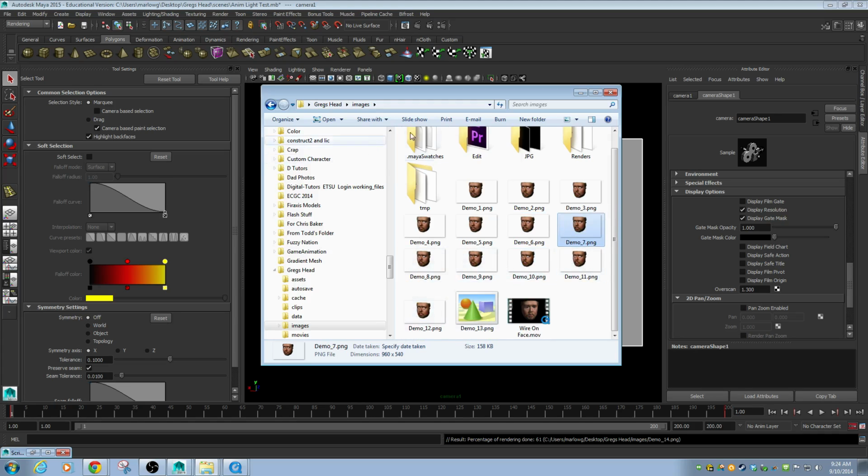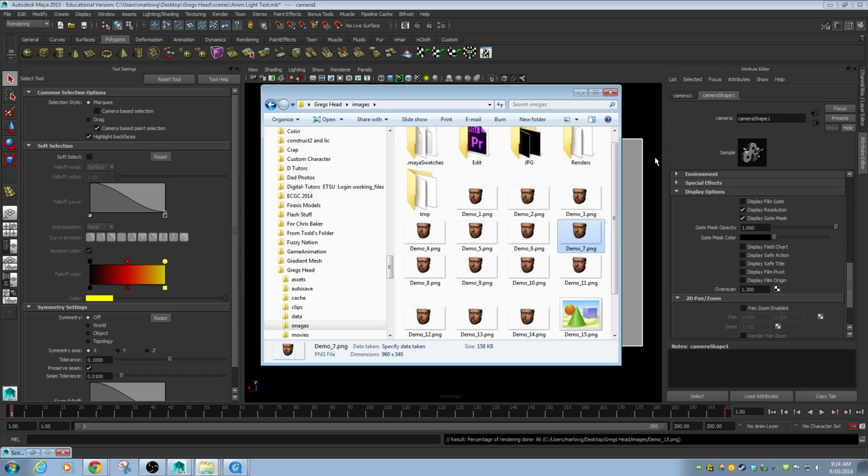Okay, and then from that image sequence, we can just take that into QuickTime or Premiere to create a video, and there's actually another video about how to do that in here.